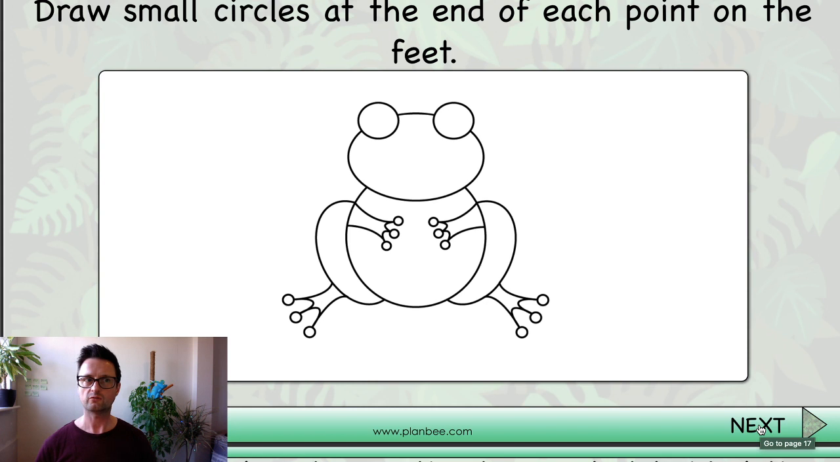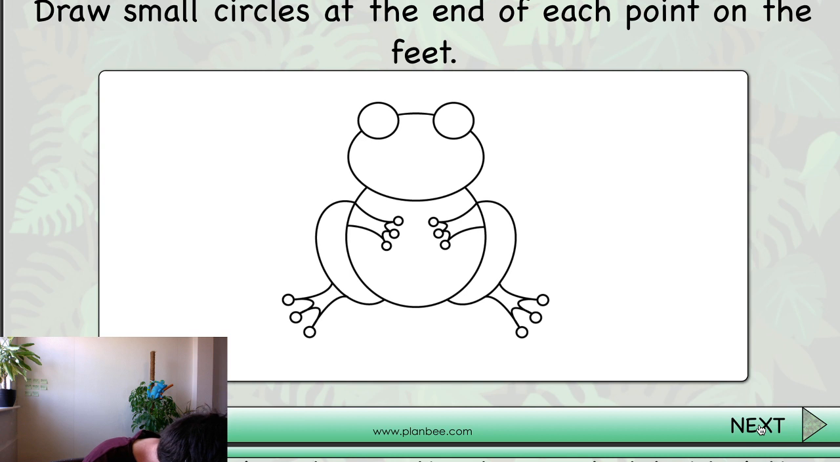Now, draw small circles at the end of each point on the feet. That's a little bit like those round pads we saw on the rainforest tree frog, isn't it? Little circles.